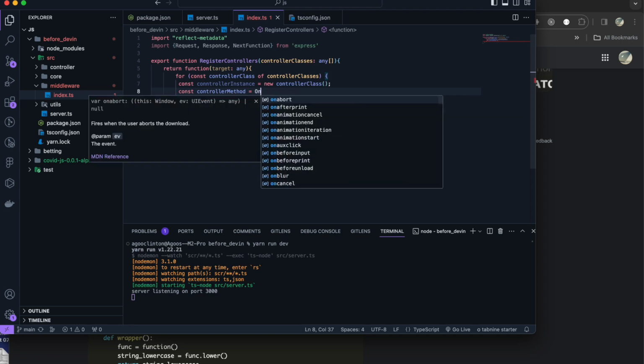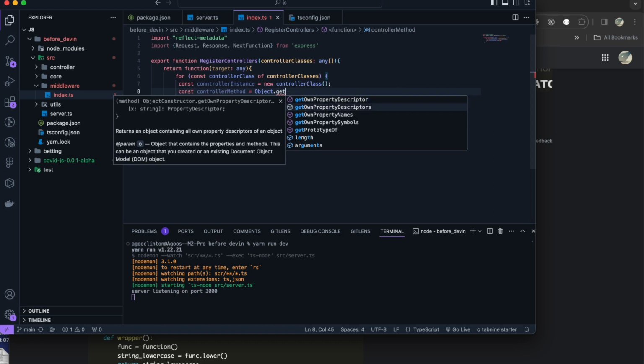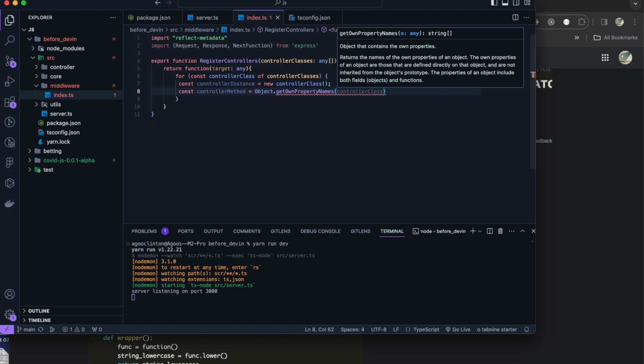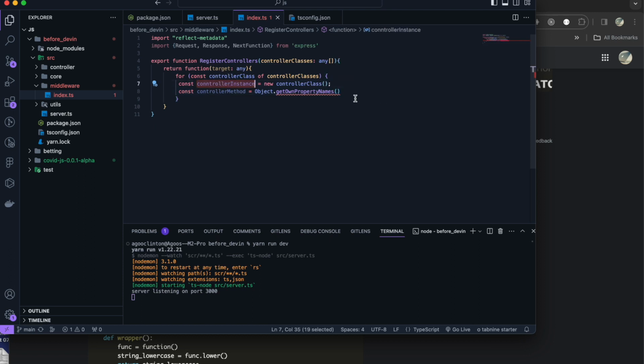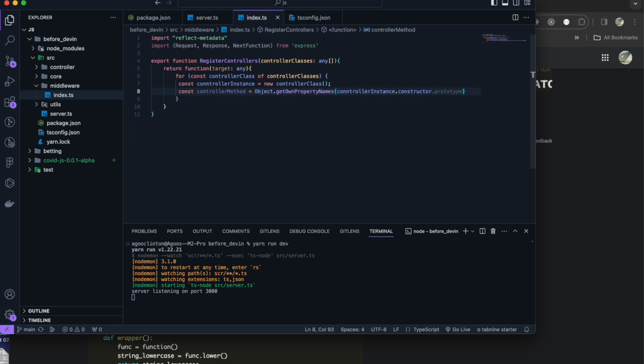For those who don't understand, you're going to write Object.getOwnPropertyNames. The name is the controller instance that we have just created here: controllerInstance.constructor.prototype, right?